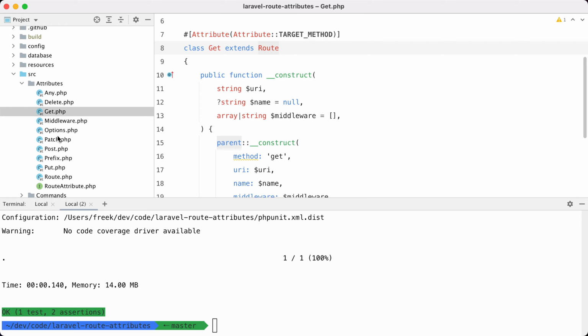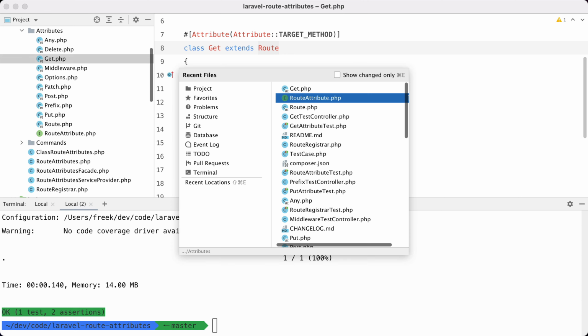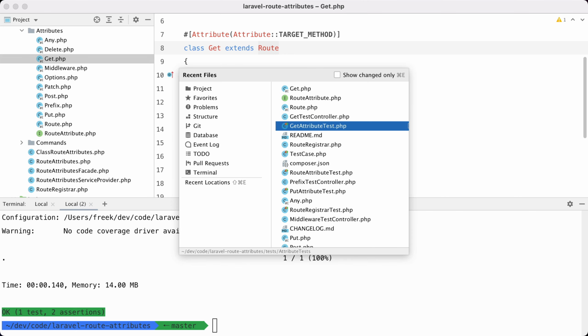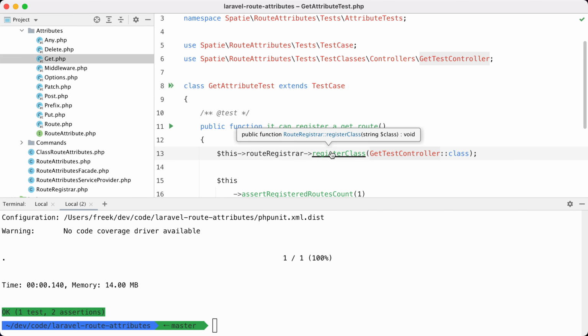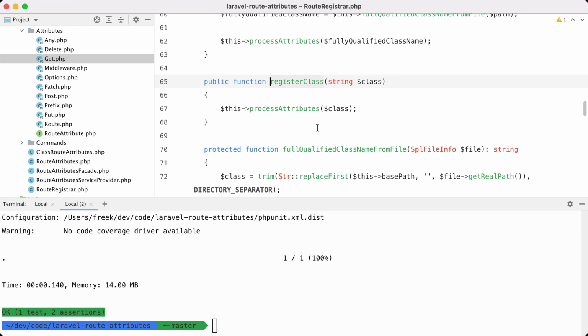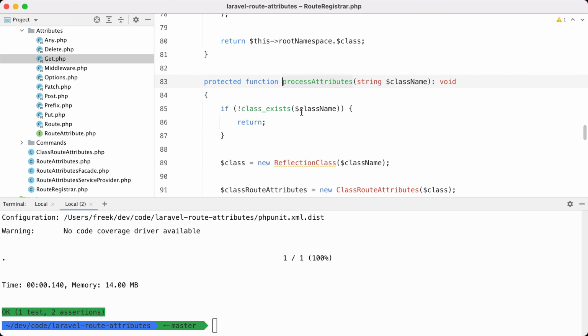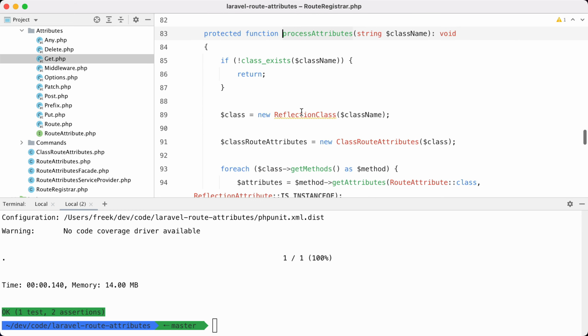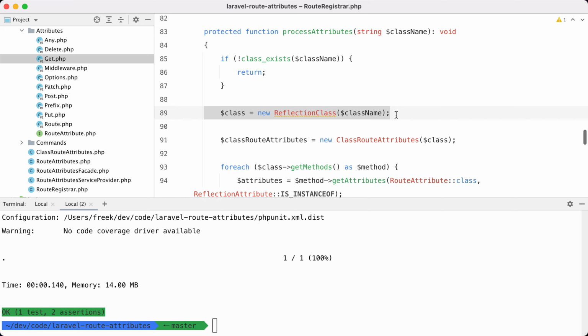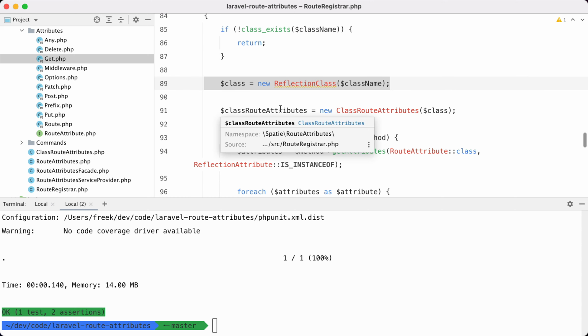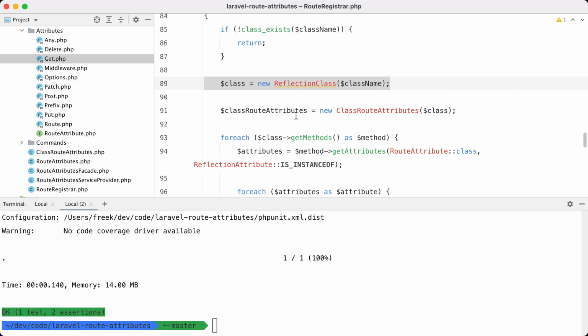Now let's take a look at how we retrieve those arguments. So let's get back to our test and go to the implementation of register class. Currently, this is simply the first step to process attributes for the class. And here you can see what I showed you earlier. We are going to reflect over the class. Then we are going to get the class route attributes, and I'm going to skip over this for now.